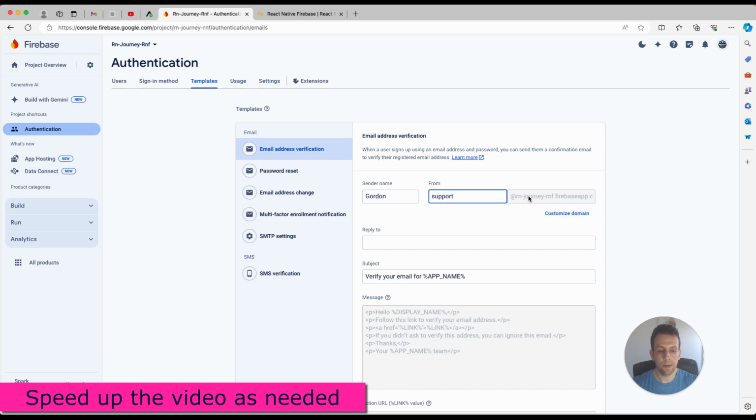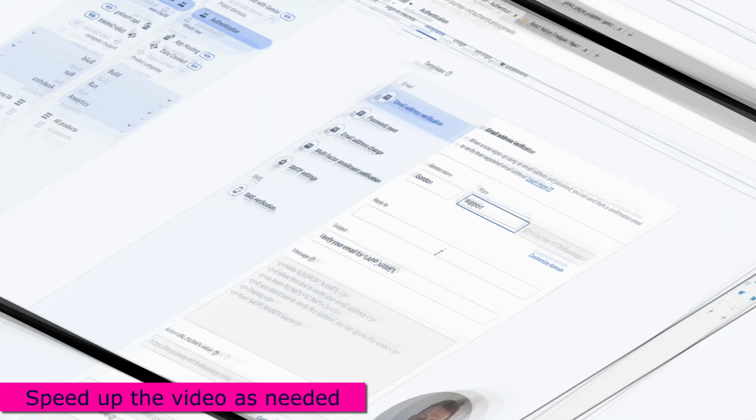This is the name of the project, rn-journey.rnf, and this is something I mentioned in the last video when I was creating this project, that some of these things that you see here, you cannot really update them. So it's going to be kind of like what you connected to the name that you picked for your app, and that's what's happening here as well.